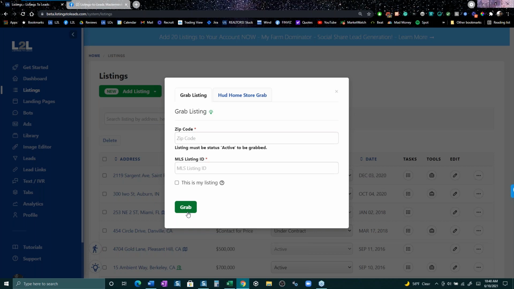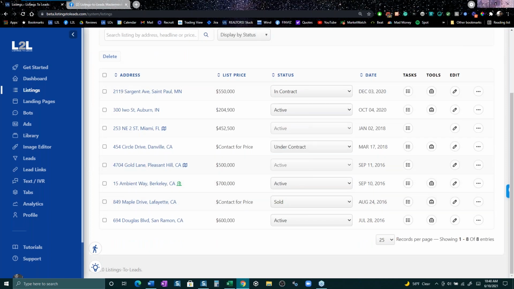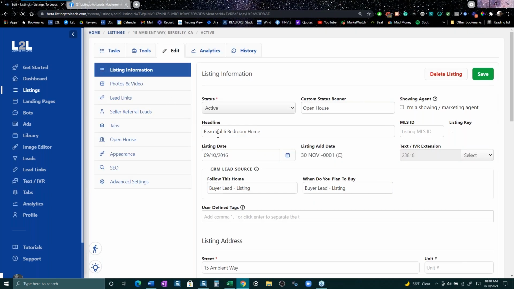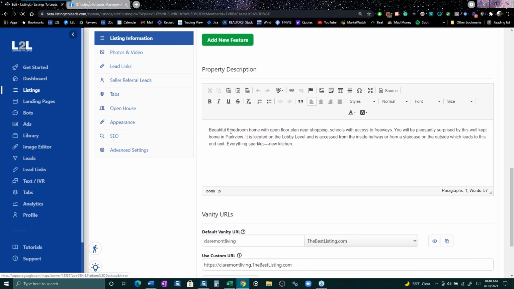Okay. And it will look like your listing, but if you need to, if the local MLS rules say, hey, you can market anybody's listing, but you've got to have the listing agent's name on it, well, then I would say click the edit button over here, the pencil, and where it says listing information, go down to the property description and say, listing courtesy of whoever, right?